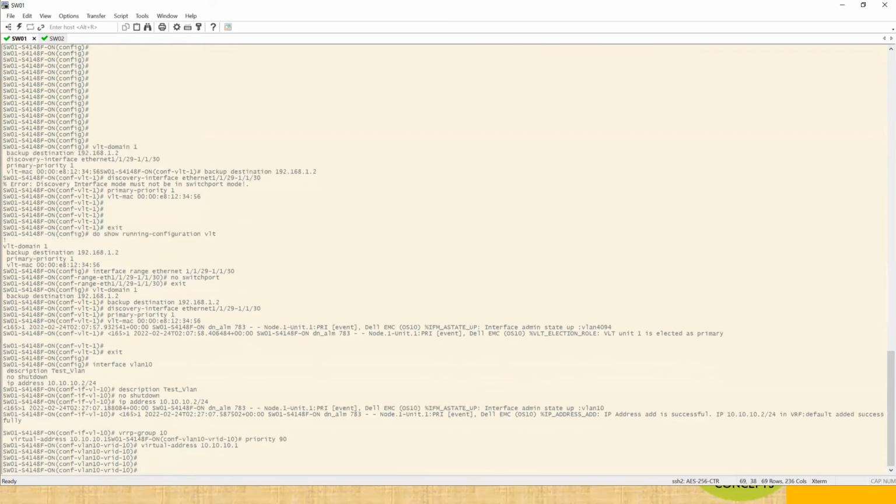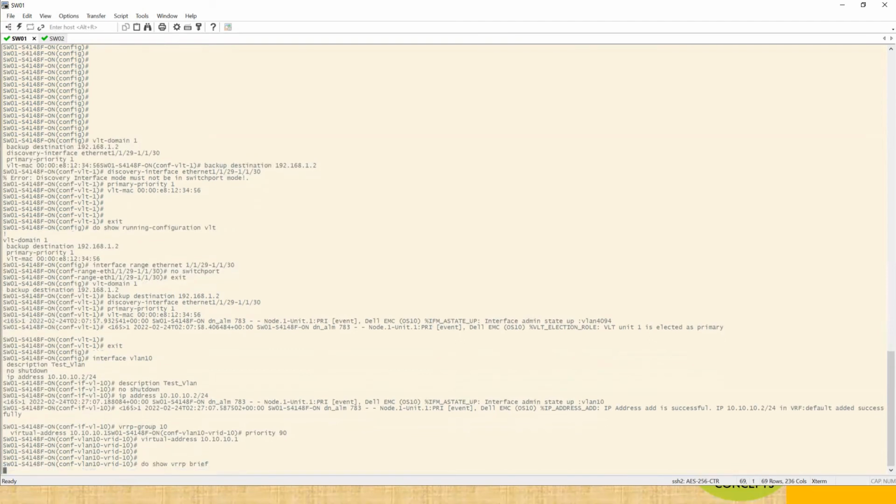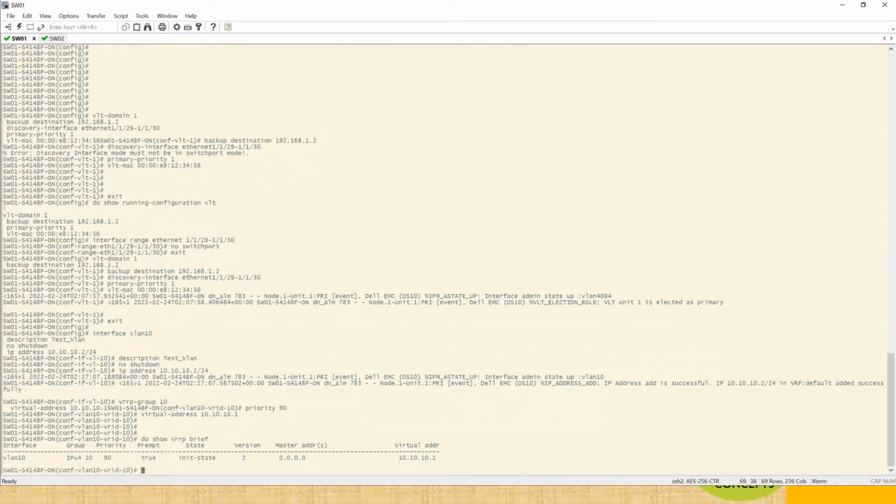You can check show VRRP brief, but in our case it will not work because it says init state, as there is no cable connected between both the switches. So it is a little difficult for us to show you. As I said, I'm trying to get a cable connection between these switches. Once I have that, I will upload a fresh video for that also.